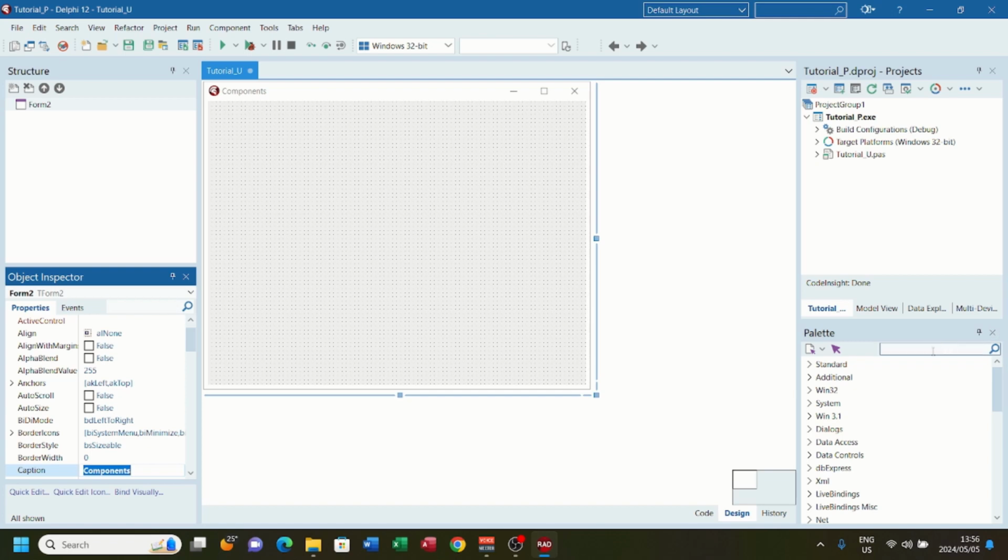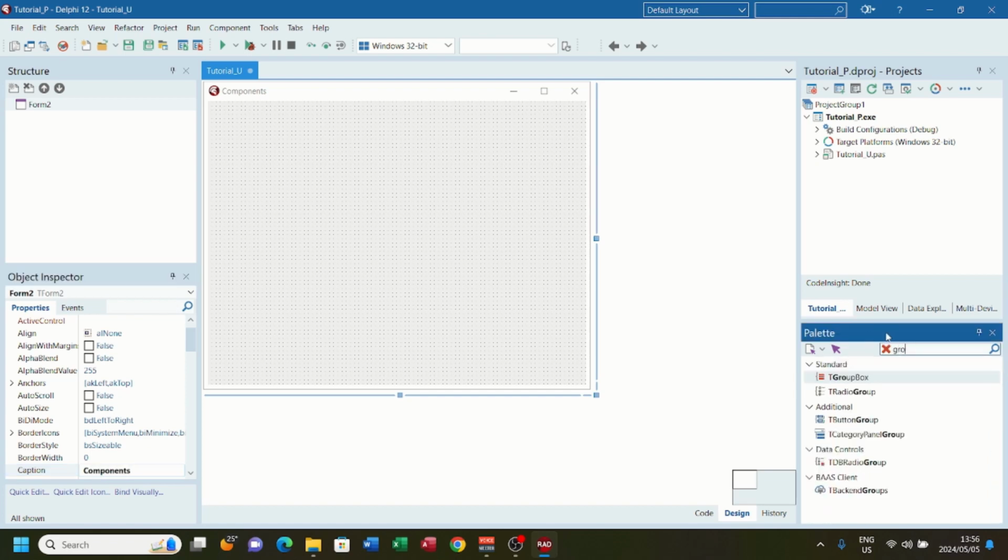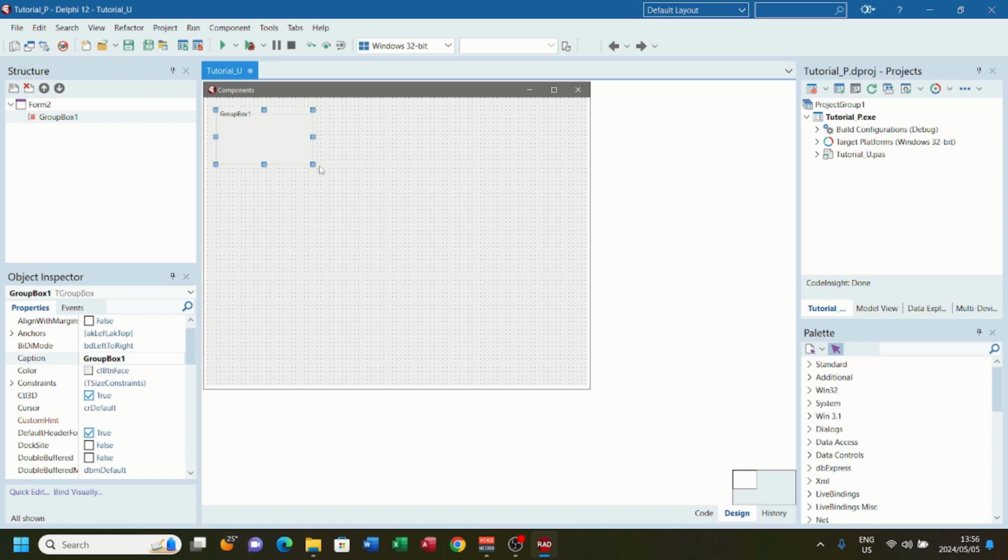Right, so let's add from our palette tool over here a group box. So simply search for a group box. There it is. I'm going to select it and click on the form to add it. There we go.